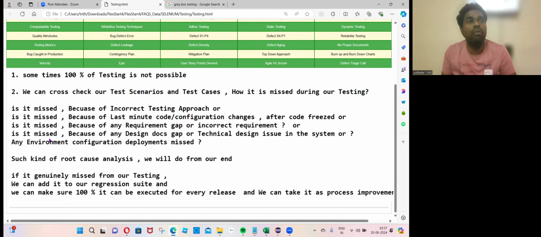How will you justify this to management? That is the question people are asking in interviews. A bug was caught in production, what will you justify? Did you encounter this kind of issue? This question people are asking.